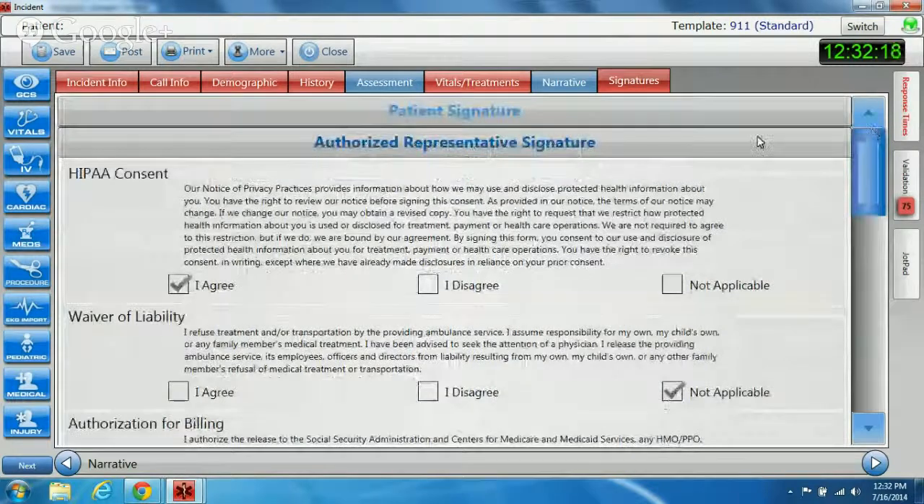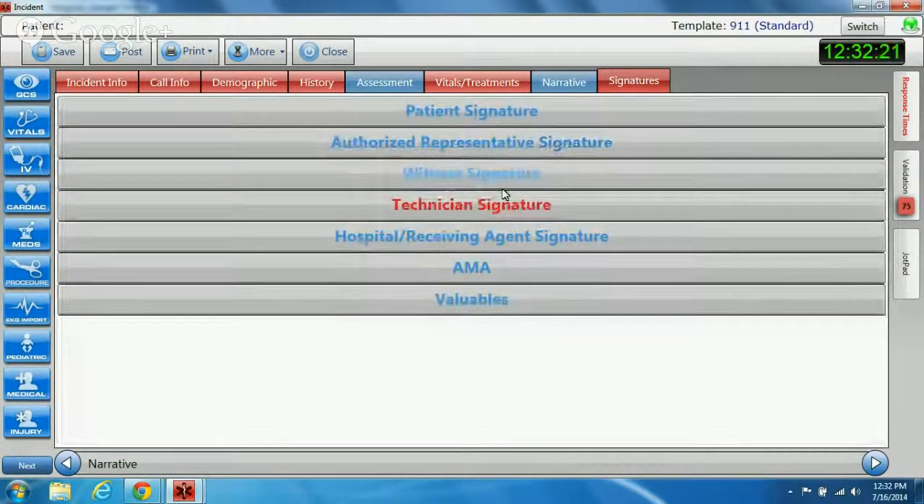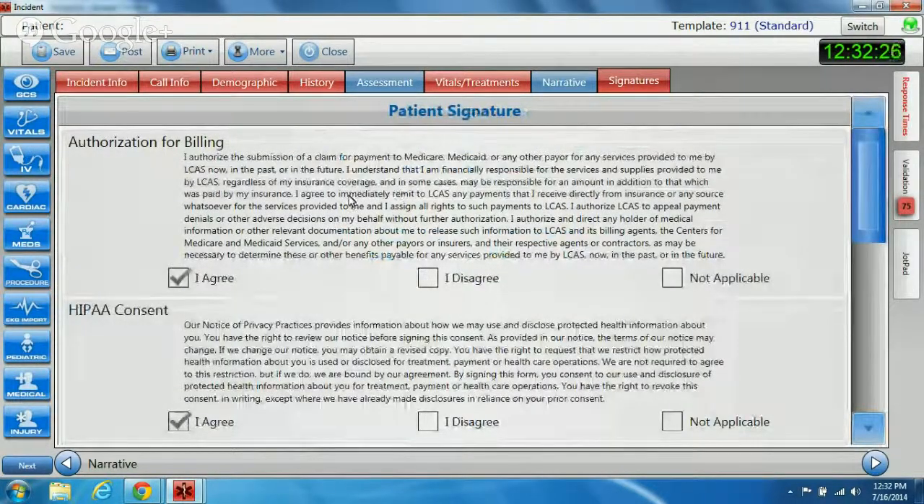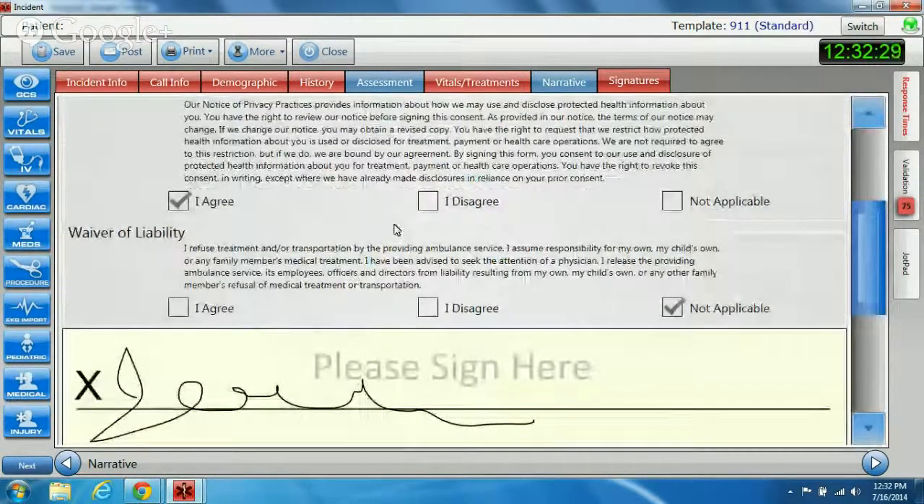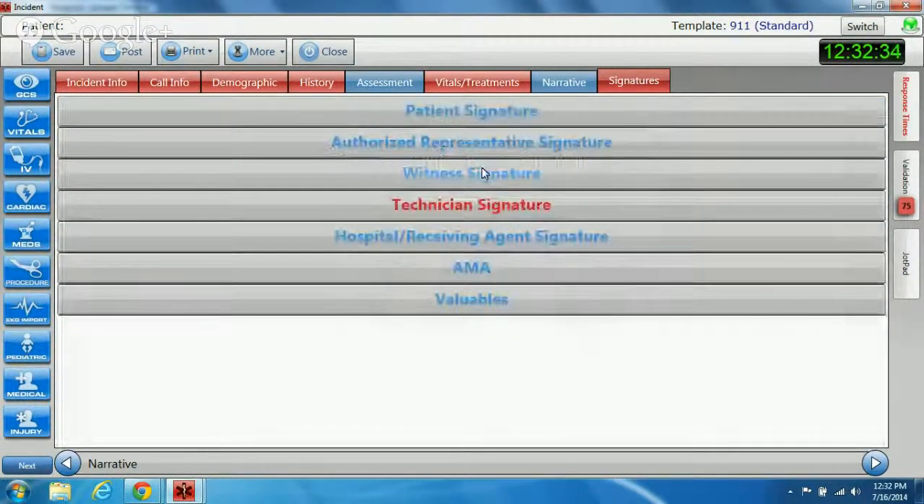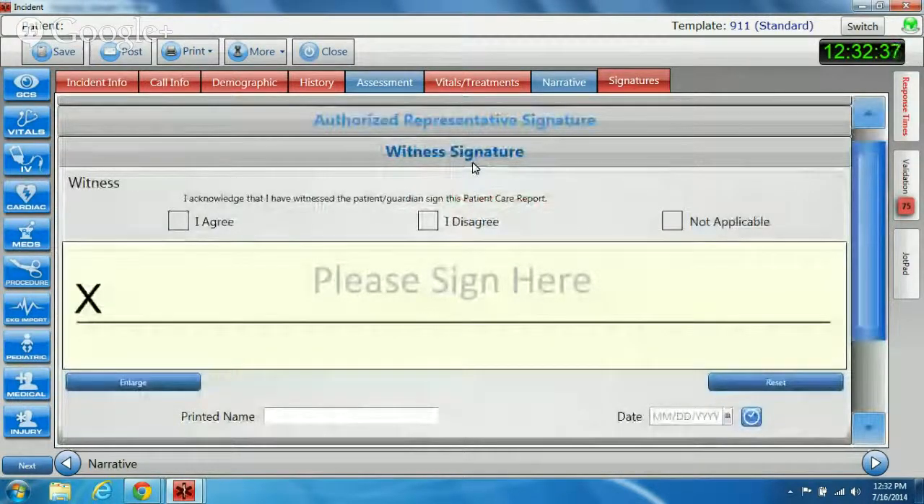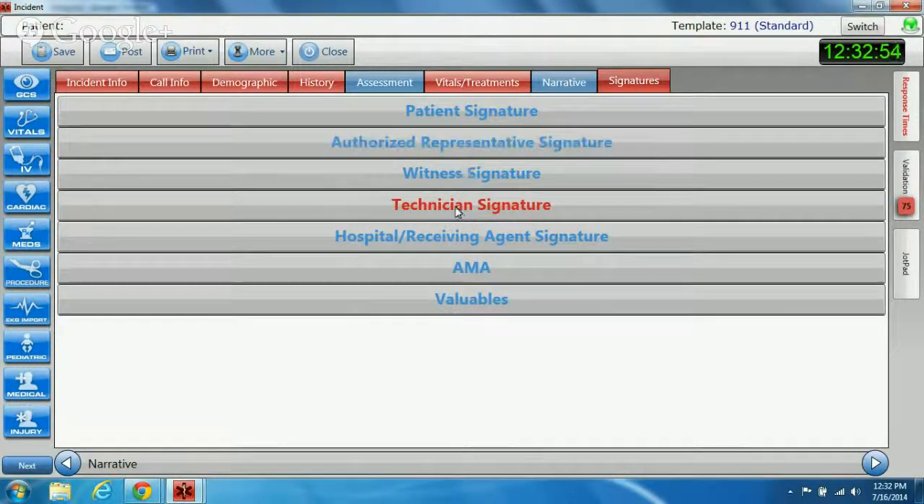Give me a second here. Witness signature, generally we don't need unless, for example, the patient is refusing to go and also refuses to sign anything. If we run into that kind of situation, you would document that the patient refused, and the witness signature is your partner, a law enforcement officer, somebody else also verifying that the patient verbally refused care and verbally refused to sign. That's just another cross check. We don't need that very often.